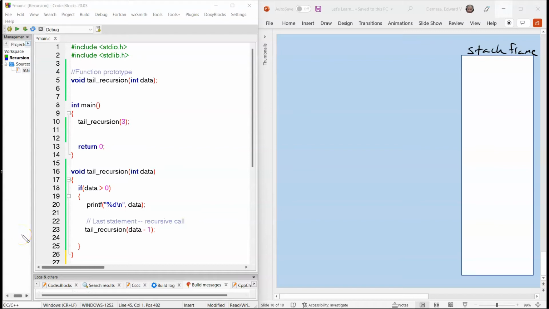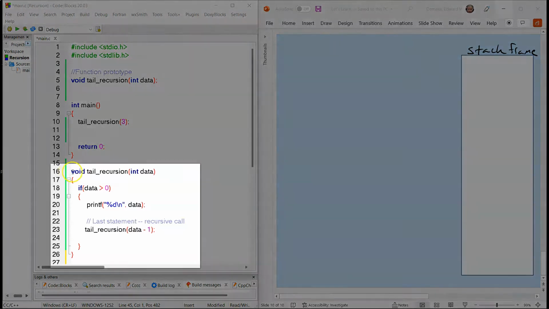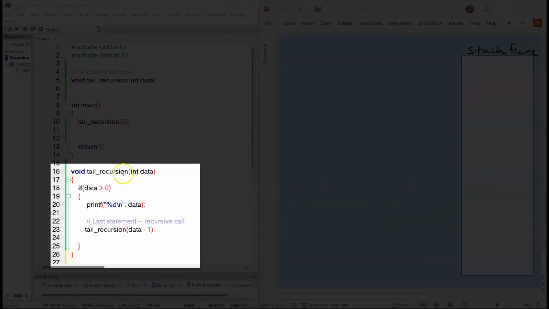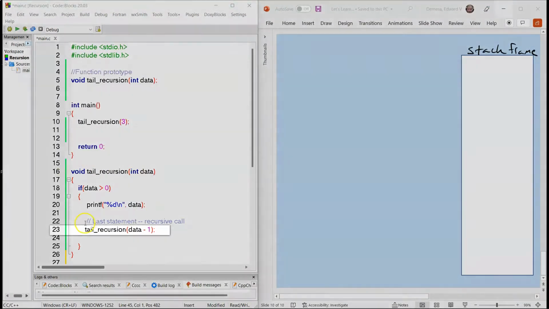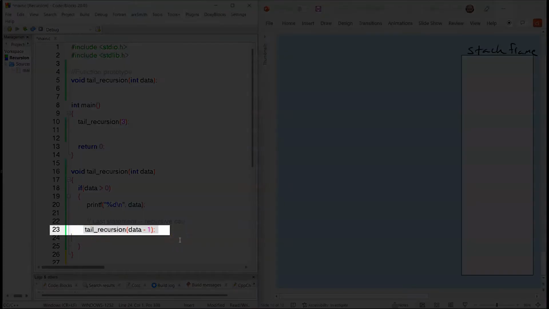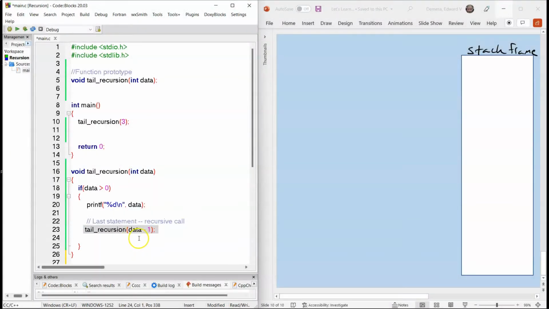In the last video, I went over head recursion. For this video, I'd like to go over tail recursion. If a recursive call is the last statement in a recursive function, then it is referred to as a tail recursion. If you look at line 16, where I created a tail recursion function, the last statement is a recursive call. After this call, the function does not perform anything.